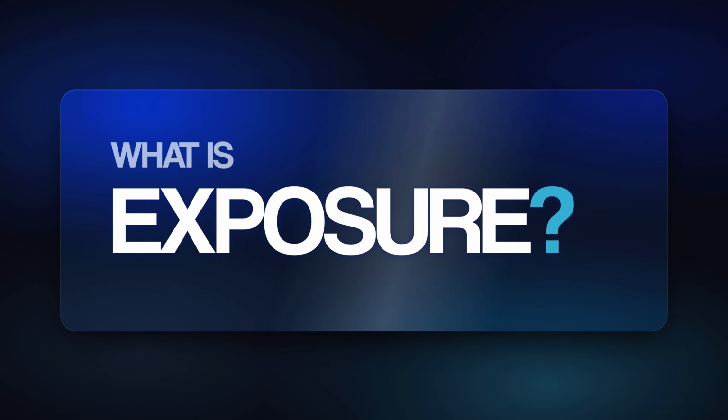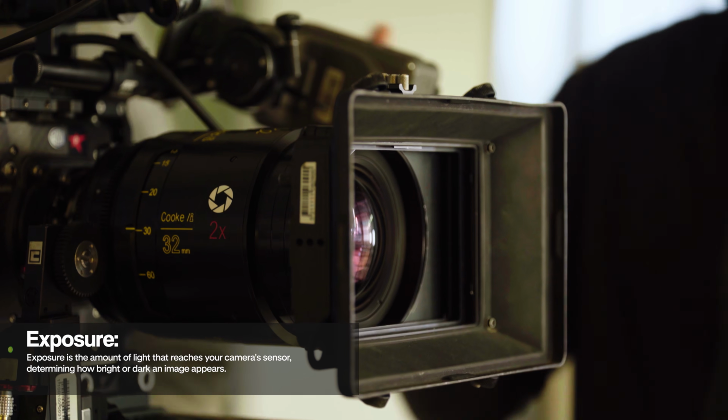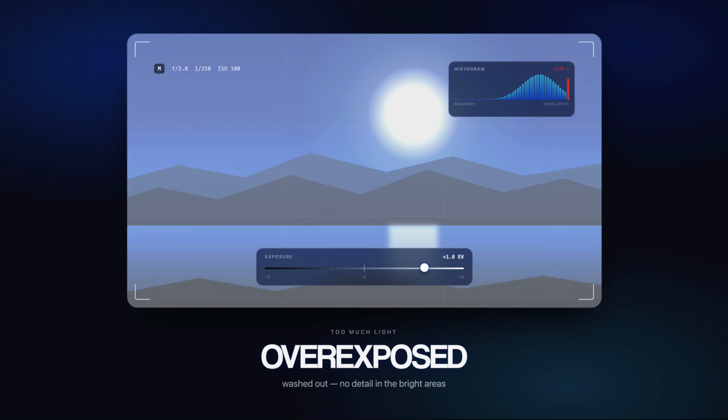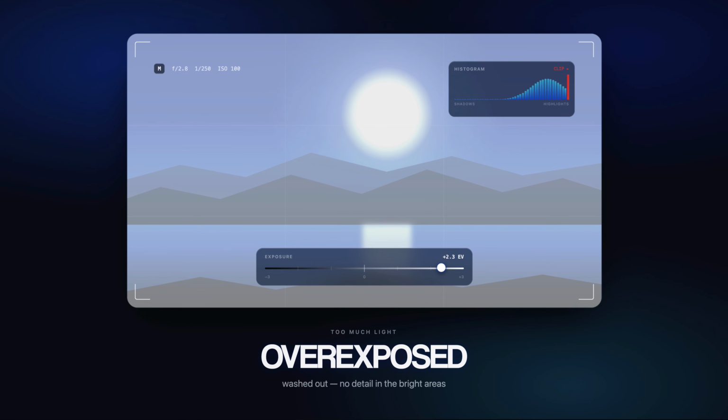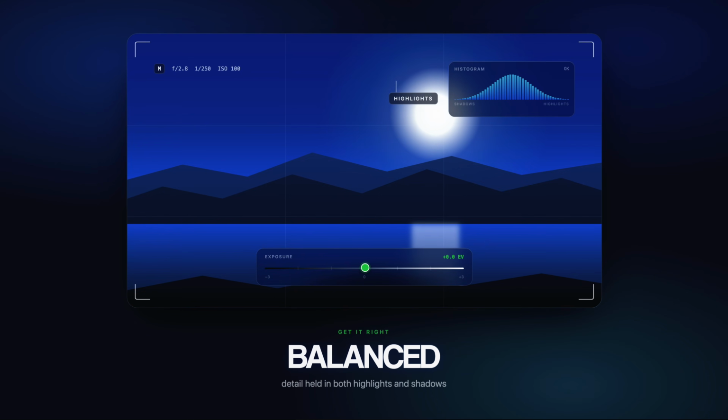So, what is exposure? Exposure is simply how much light hits your camera's sensor. Too much light and your image is overexposed, washed out with no detail in the bright areas. Too little and it's underexposed, dark with details lost in the shadows. Get it right and you've got a balanced image with detail in both your highlights and your shadows.